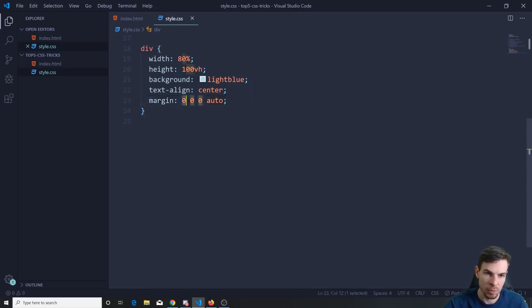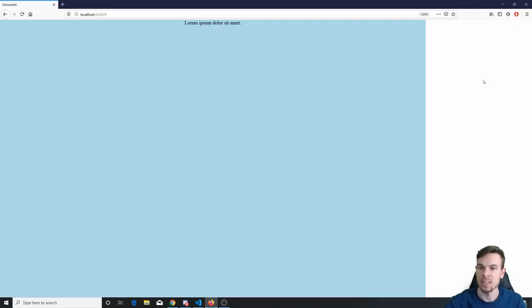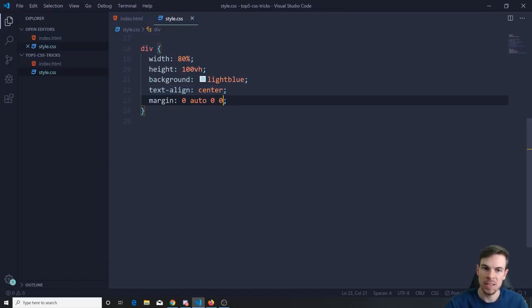So we can count from top, left. So we can change this from here to here, and we can add 0 here, and now it's going to switch around. Okay, so this is a quick way you can center divs.